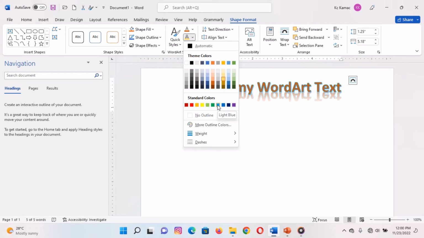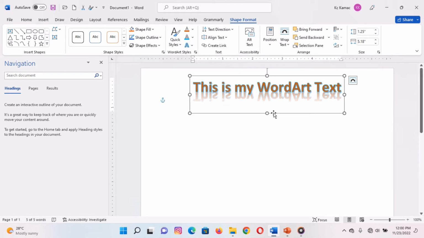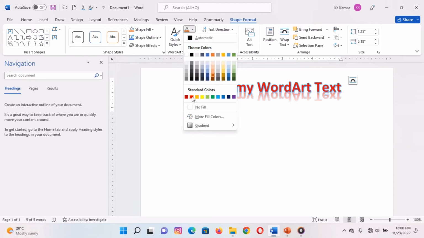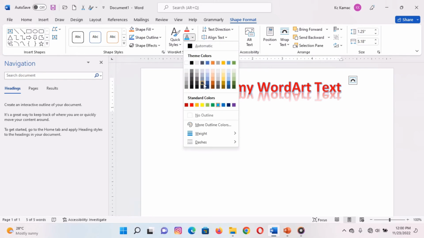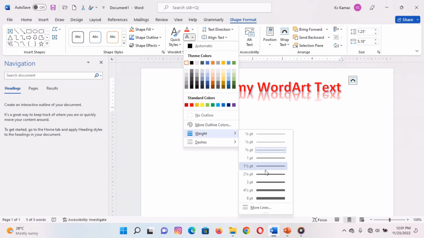To apply fill effect, select the WordArt text under WordArt Styles group. Select text fill and choose a fill color. To apply line effect, select the WordArt text under WordArt Styles group. Select text outline and choose a line color, line weight, and the line style as you desire.